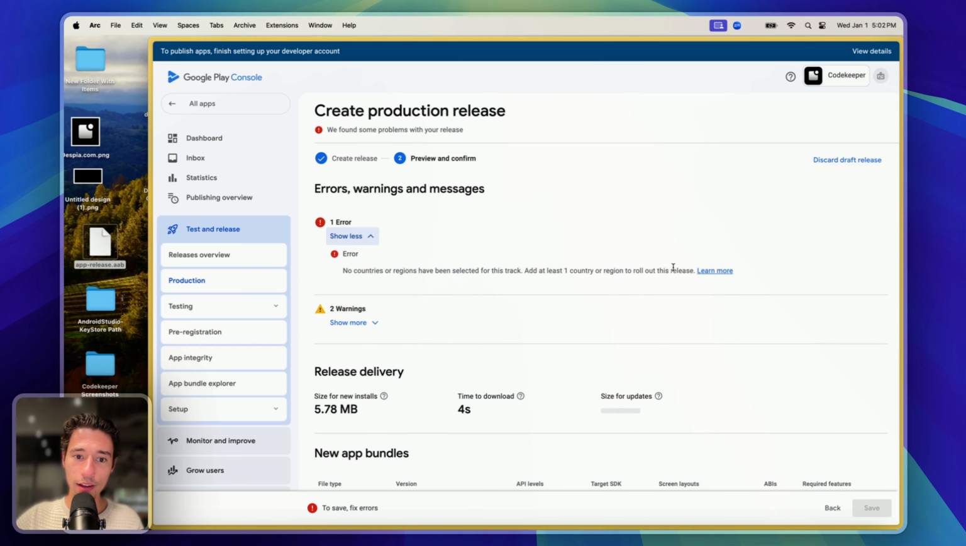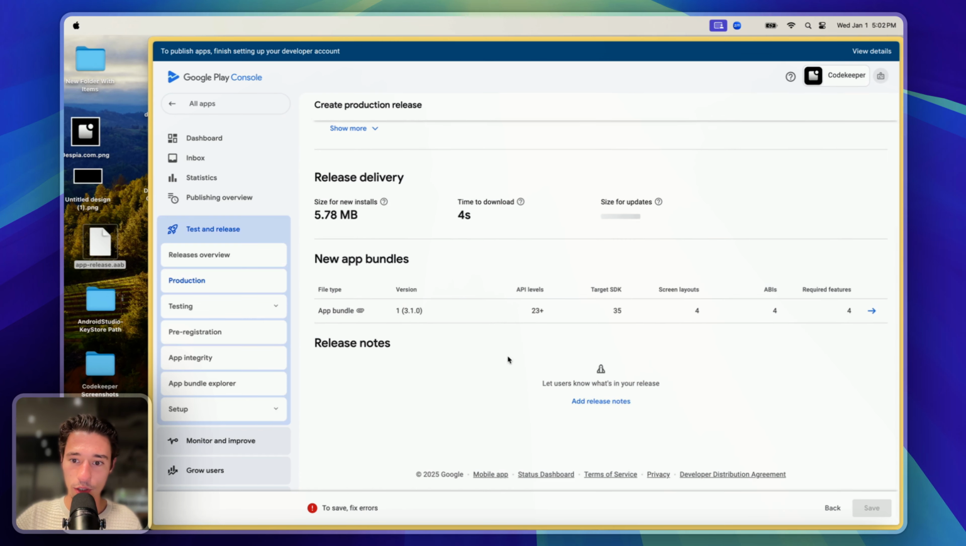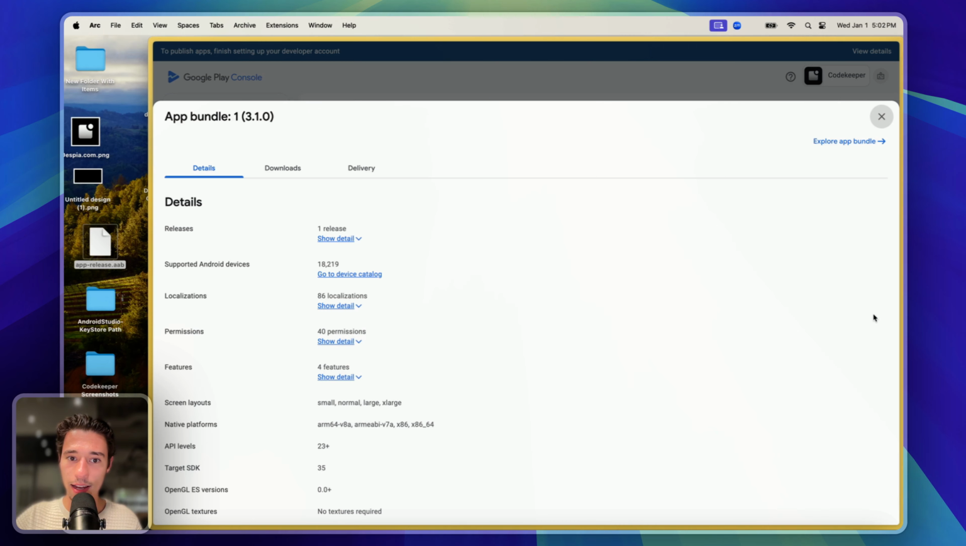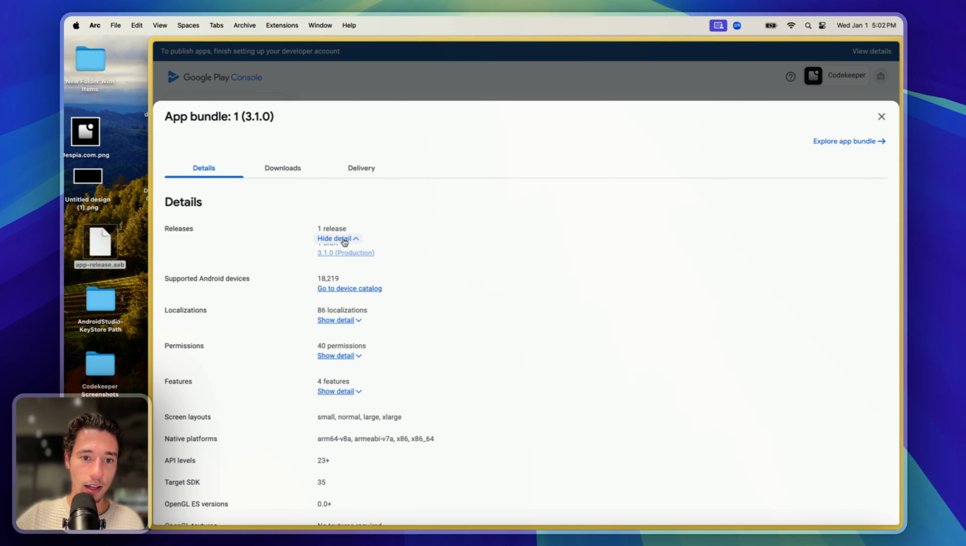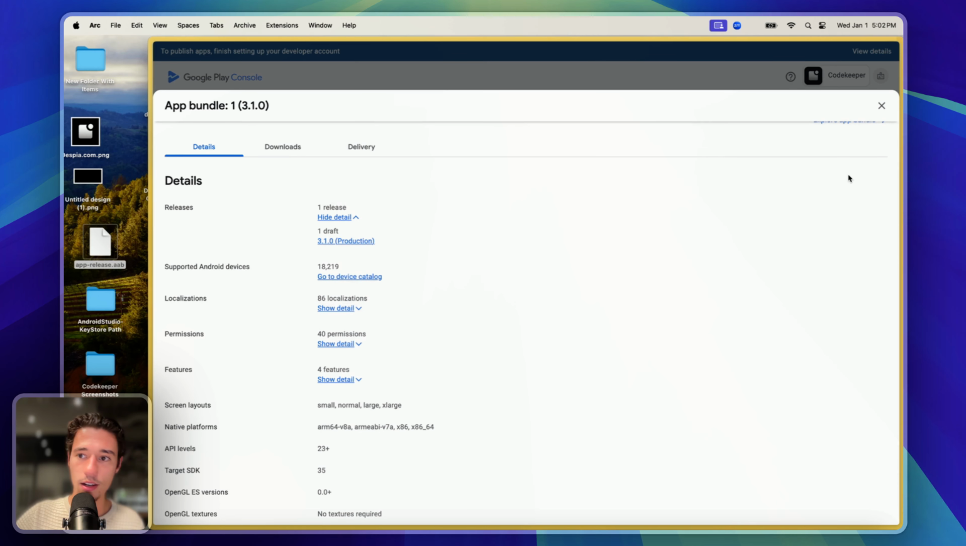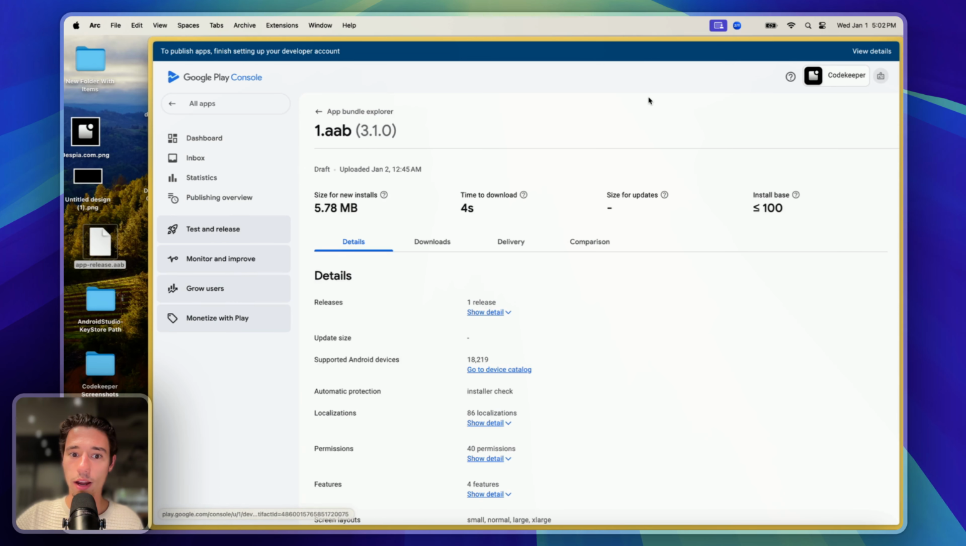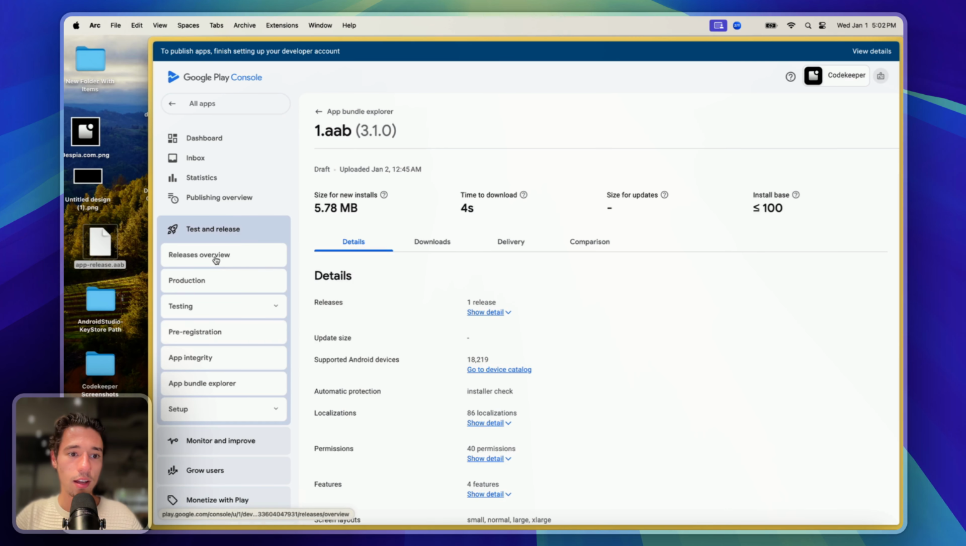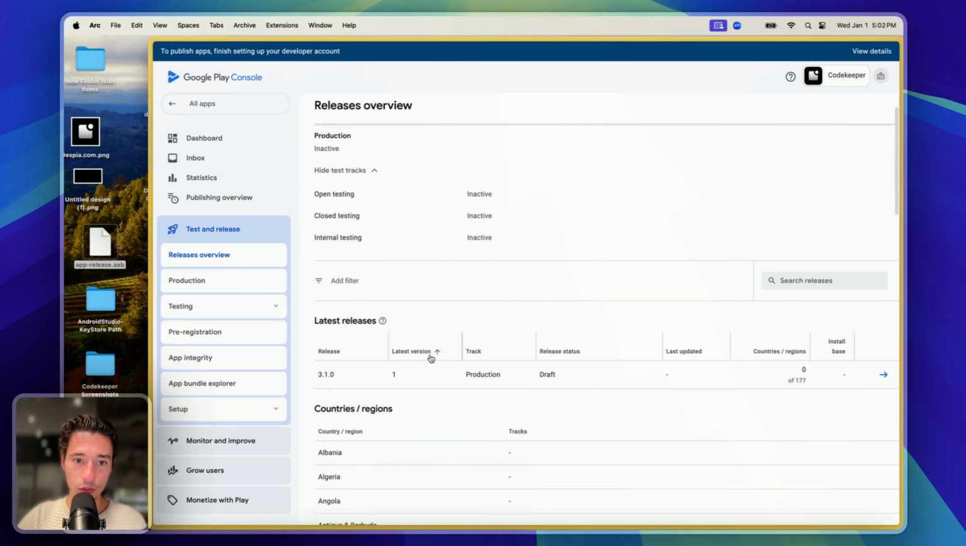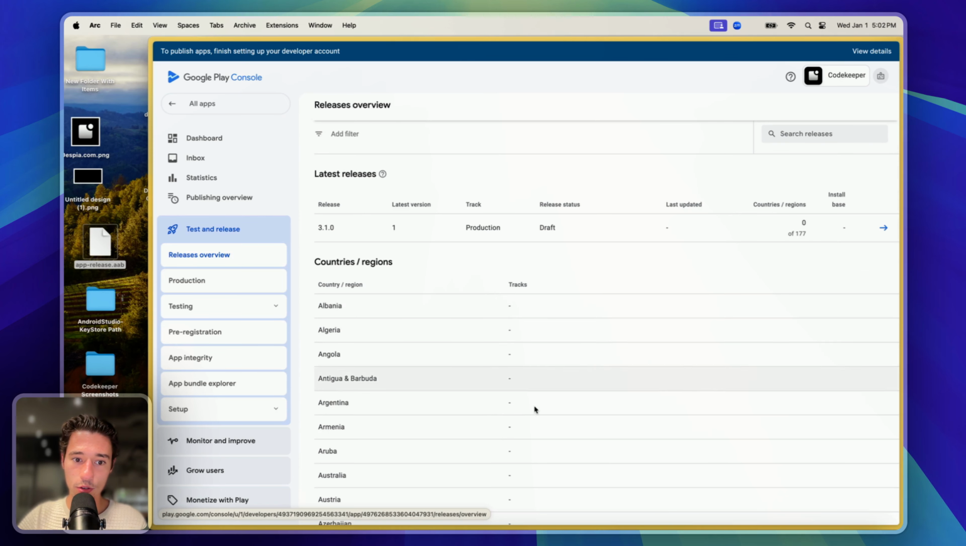And there's one error left. No countries or regions have been selected for this track. Add at least one country or region to roll out this release. So we would have to go and adjust that. Let's go add here. So we have releases. Let's look at the details here. Let's go on Explore App Bundle. We got the app bundle, download, compressions, test and release. Release and overview.